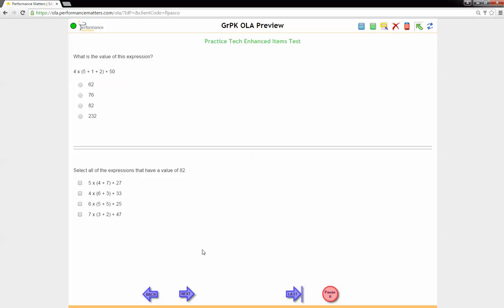This actually includes two questions. The top question is your traditional multiple choice style question. I know this because there are circles next to each one of my answers. When there is a circle next to each one of my answers, I can only choose one answer. I will select 82. Notice it only lets me pick one. If I want to choose my answer as 76, it will take 82 away.